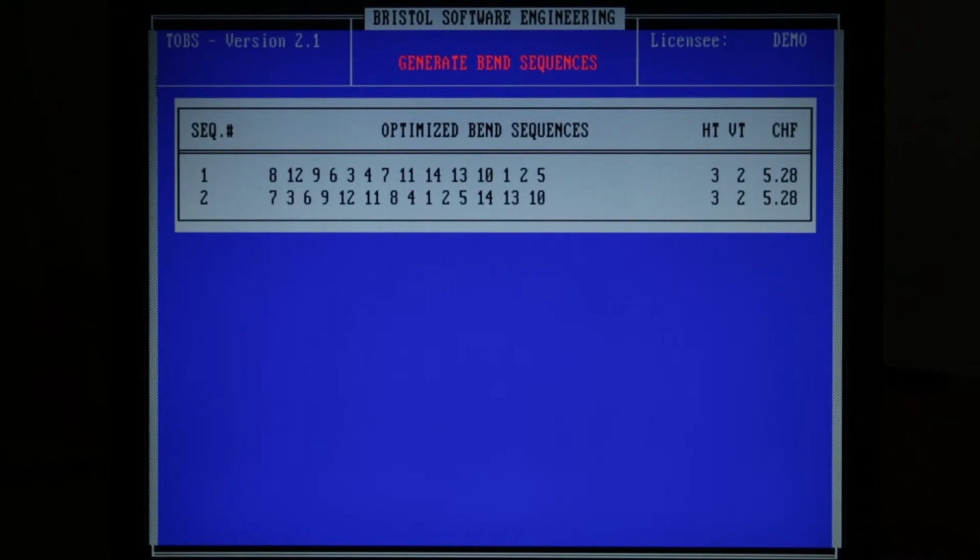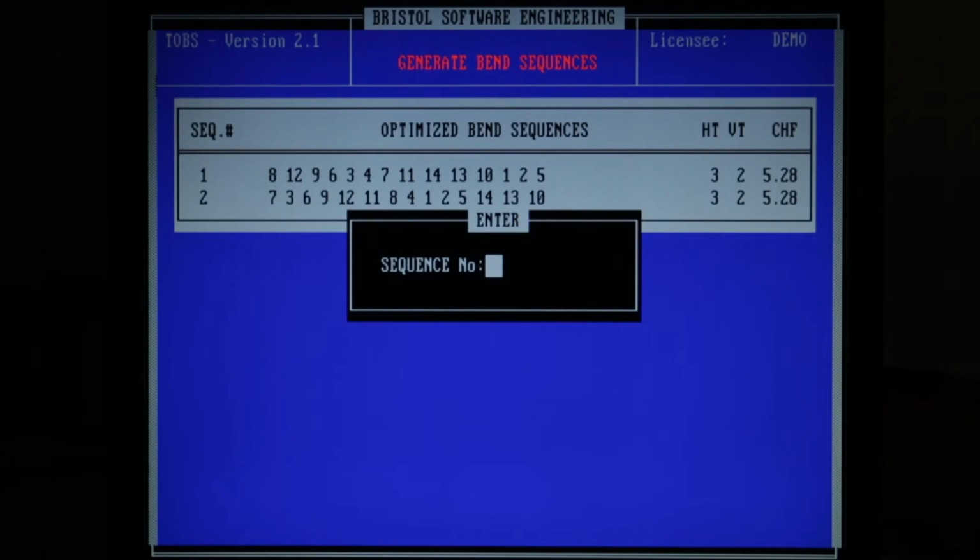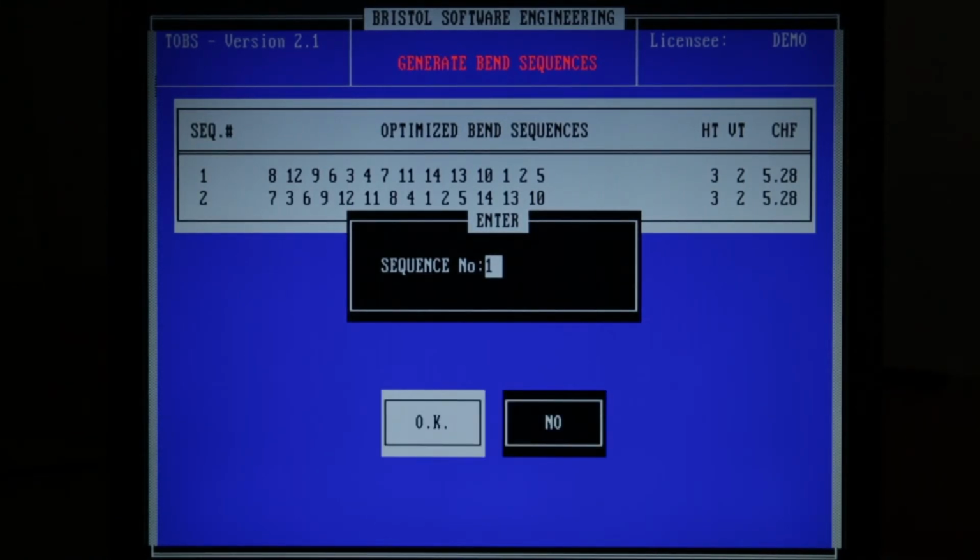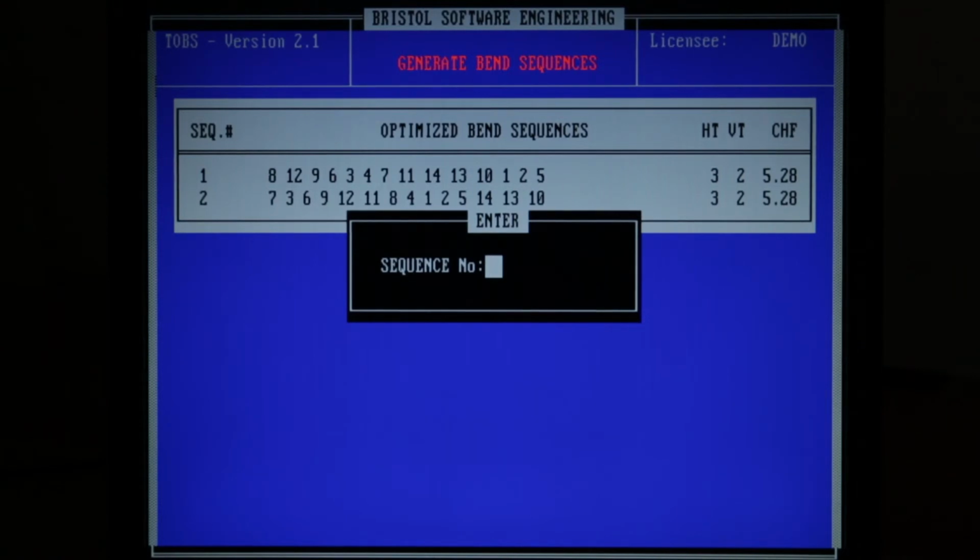Now we can choose and save any sequence. We will save the one with the smallest CHF. In this case they are both the same because the component is symmetrical. And naturally, the smaller the number is, the less manipulation the enclosure requires during the manufacture. Enter. So we will choose the sequence number 1, and save.